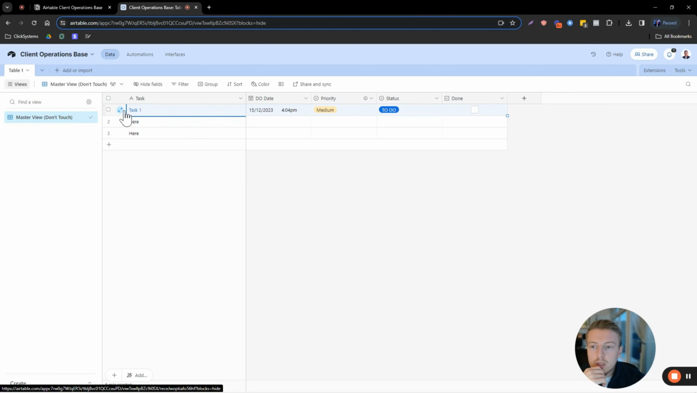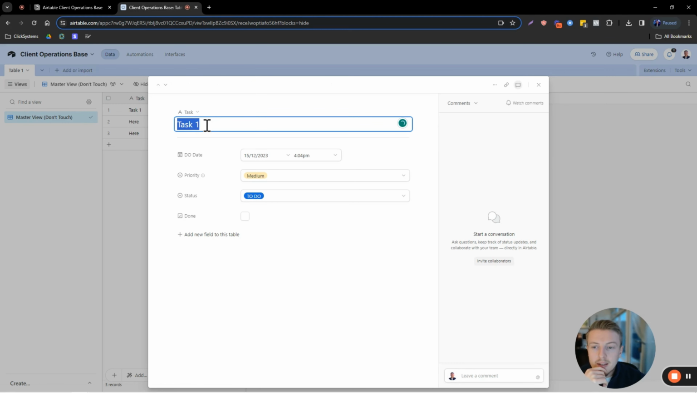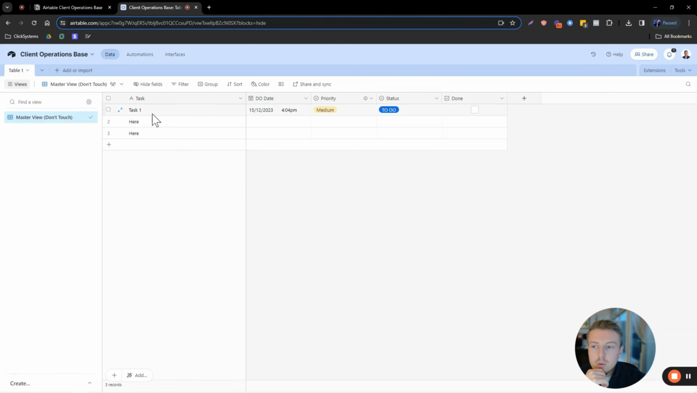But as I was saying, what we can do is, right now you're just seeing the individual rows, or what they're actually called is records on Airtable. But we can actually expand a record, right, and open it up and see all the details for that. So I can click on this expand icon here, and you can see that that has expanded task 1, and I can now see the due date, the priority, the status, and has it been done, right? So that, I believe, is the main part of the master view.